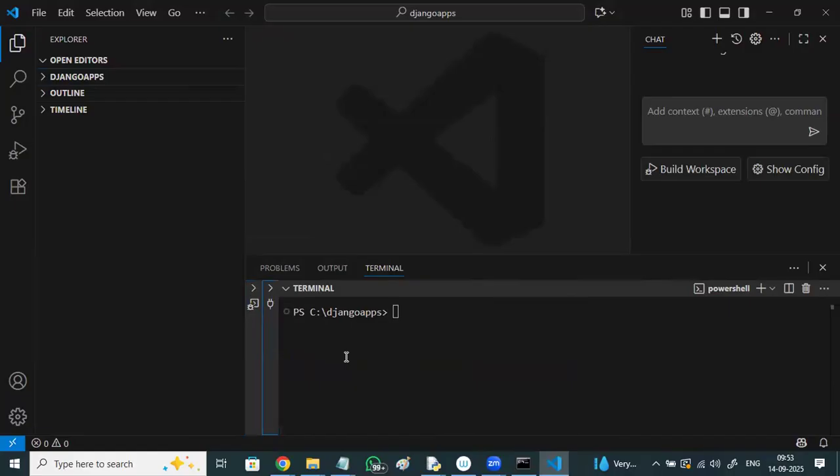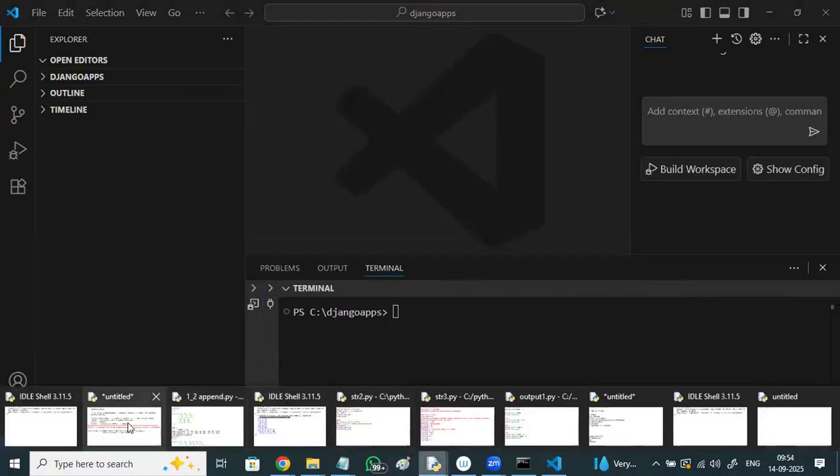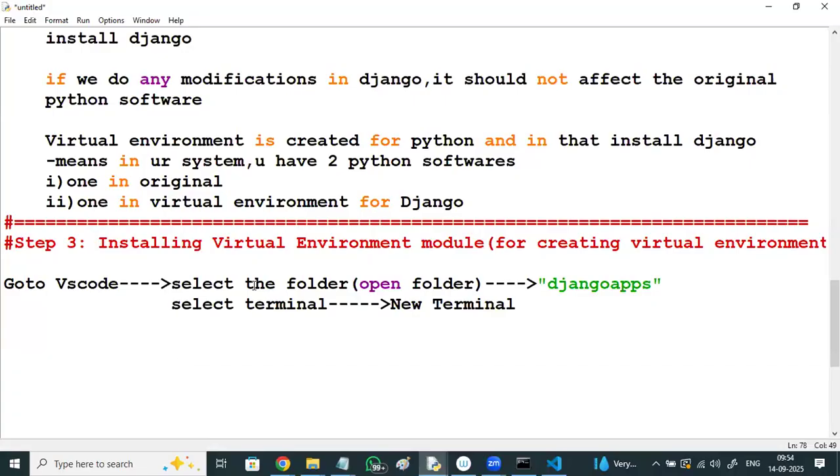I want responses from you, everyone. See, by default, because you have selected the folder Django apps, you are in the Django apps folder now. What are we performing in this step? Installing virtual environment module. Now, let us install virtual environment module.